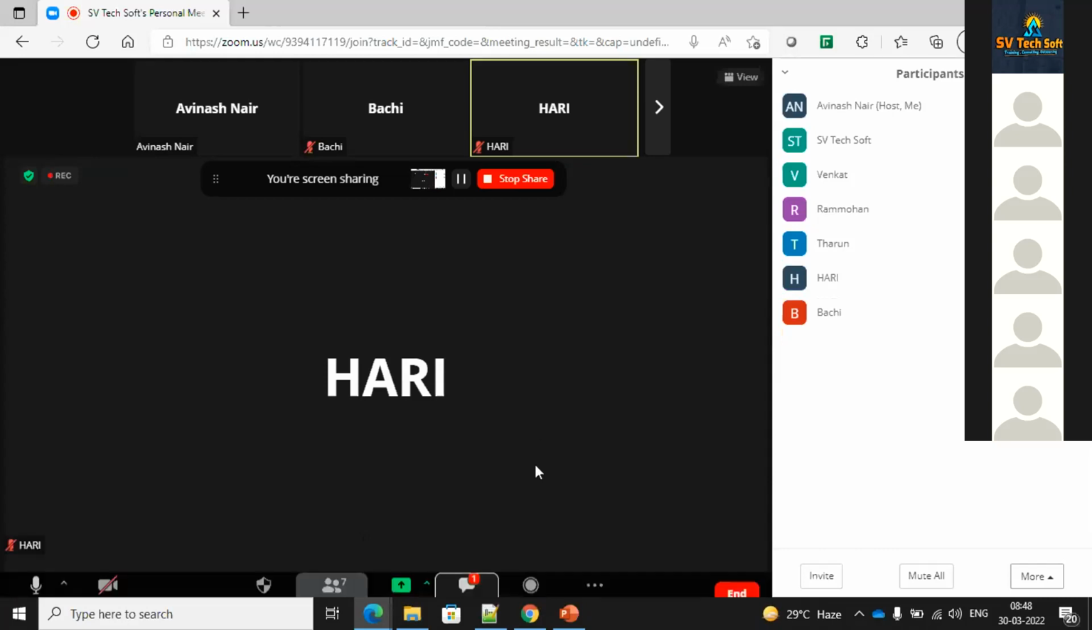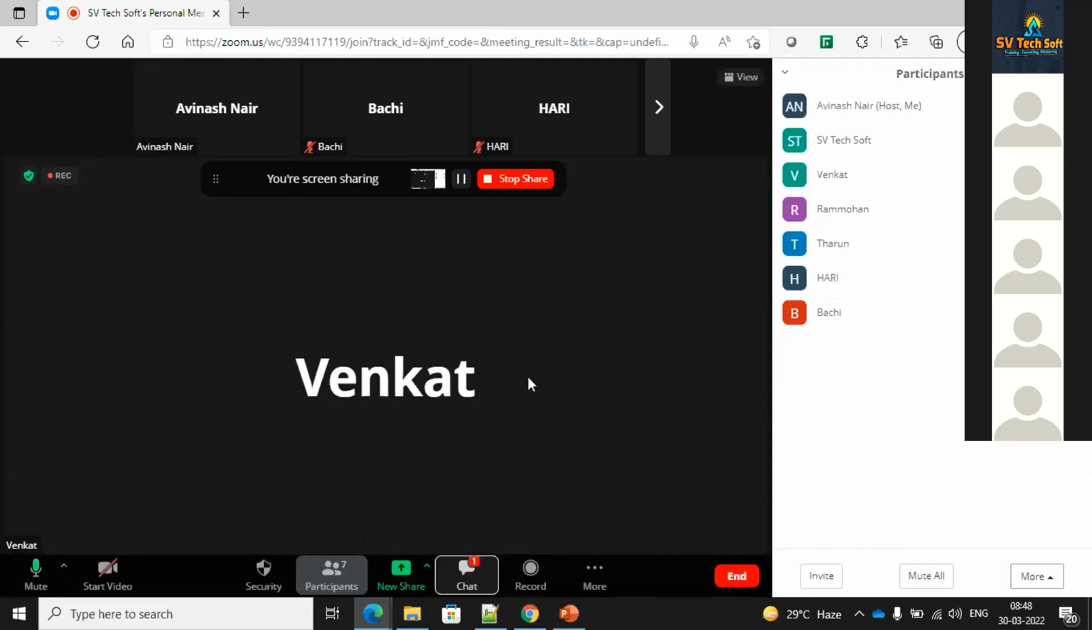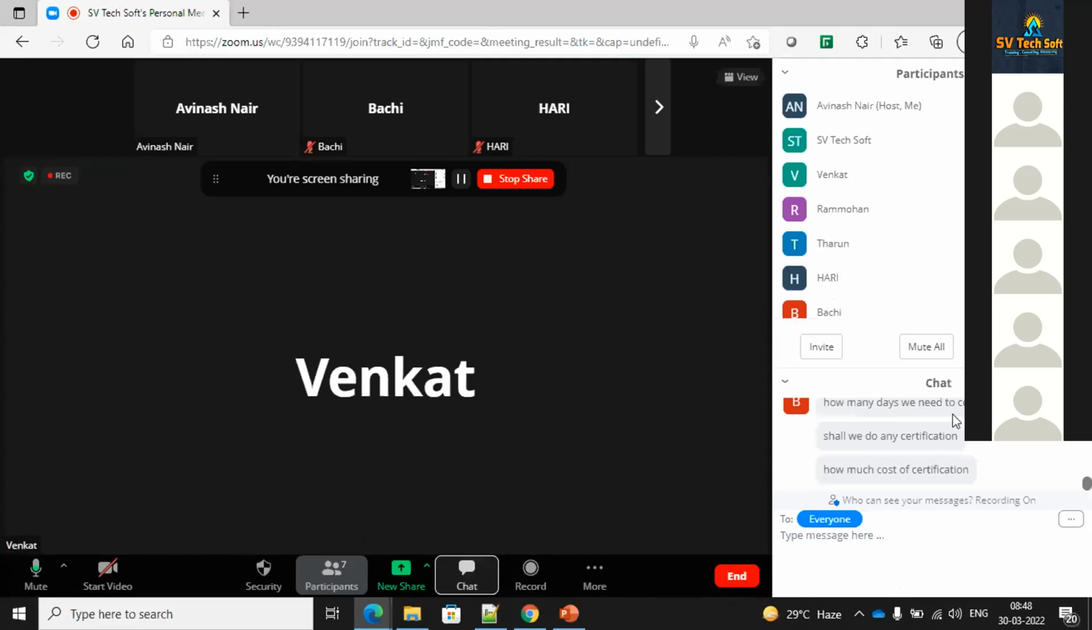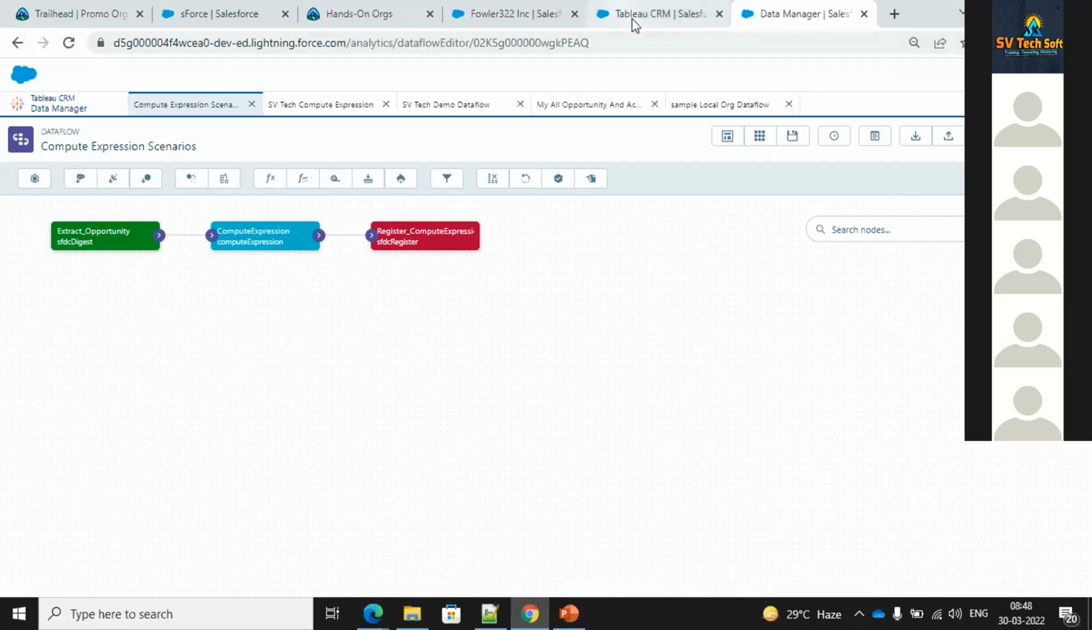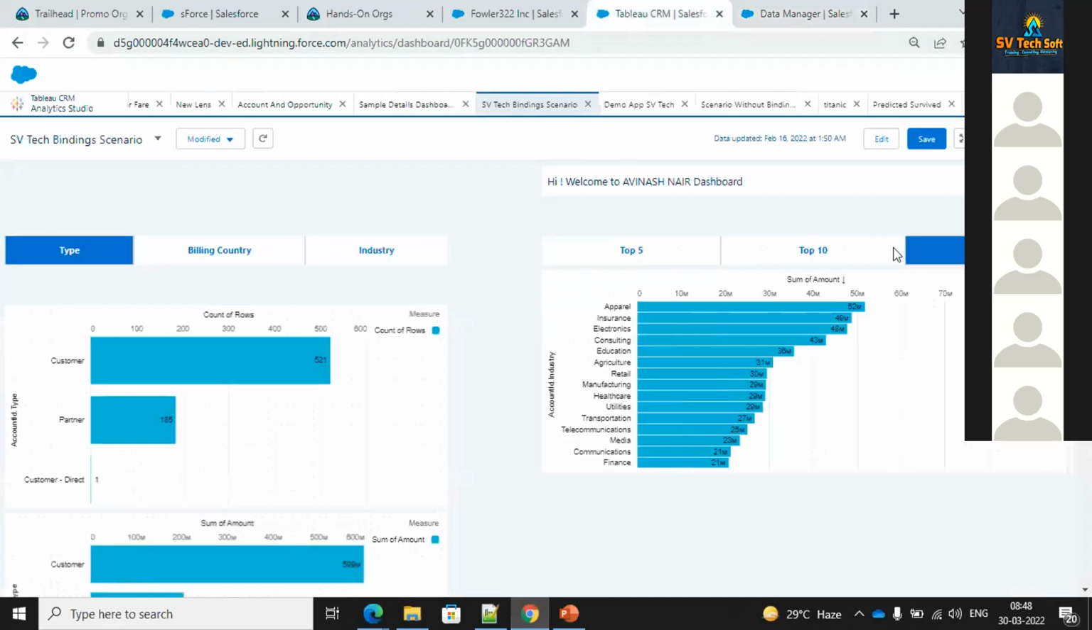Anybody else? Hi Avinash, this is Venkat. Hi Venkat. What is the main difference between dashboard and story? Dashboard is whatever data you have, you can actually view it. For example, this is all the data, I mean, whatever existing data you have. That is something you're able to view on the dashboard.